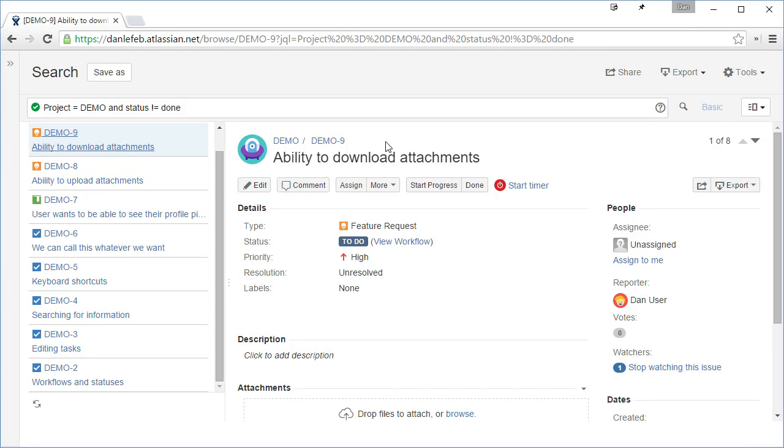In this video, we'll learn how to save filters. All right, so picking up right where we left off in our previous video, we had created this search to find everything that is not done. So that's what this search is looking for, everything where the status is not done.